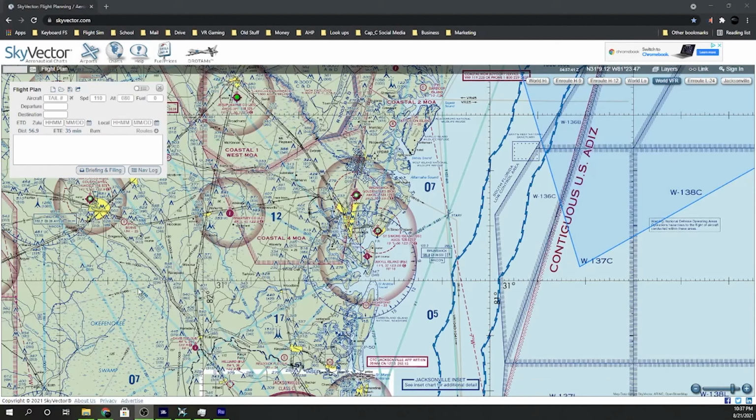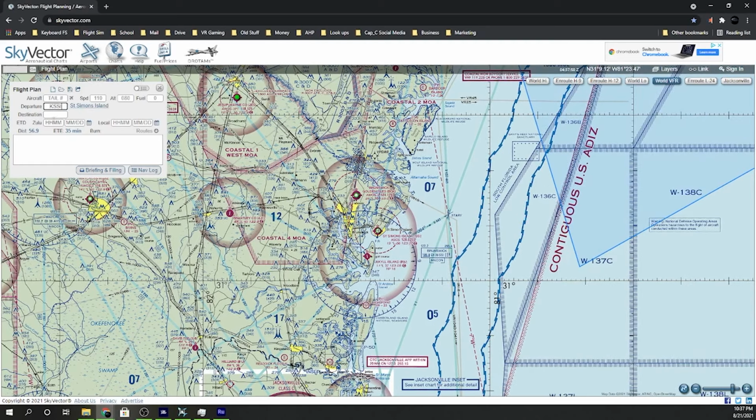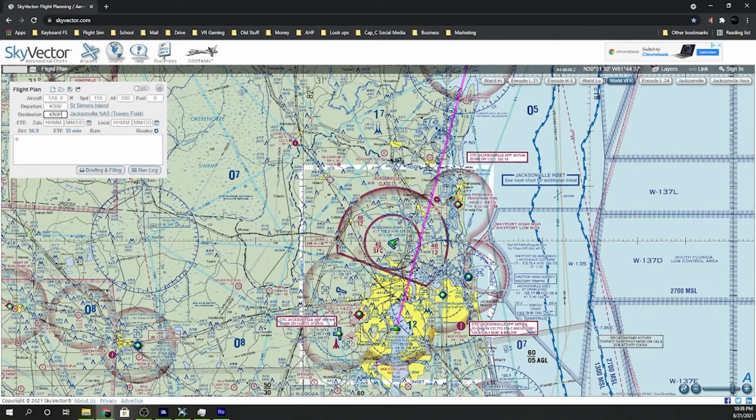When it comes to VFR flights, SkyVector is great because they have real-to-life VFR charts, and I will put the website to SkyVector in the description below so you can click on that. But really all you have to do is come up here and type in KSSI for the departure, and then KNIP for the flight to the destination.